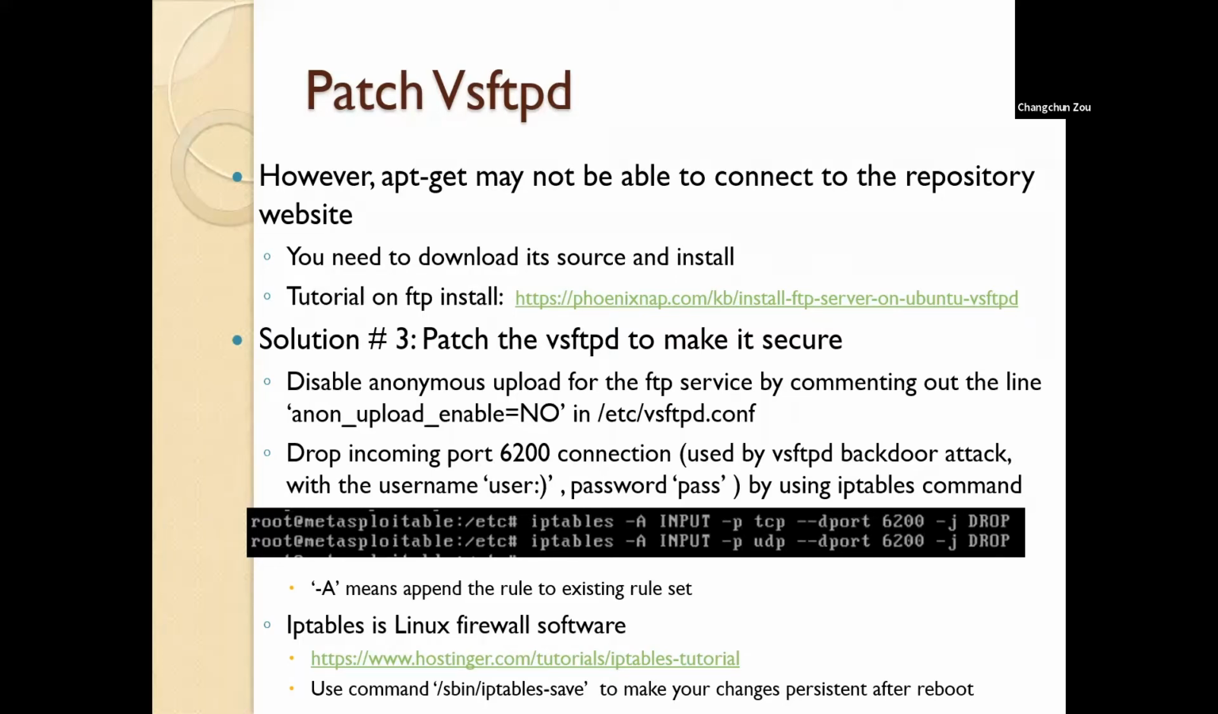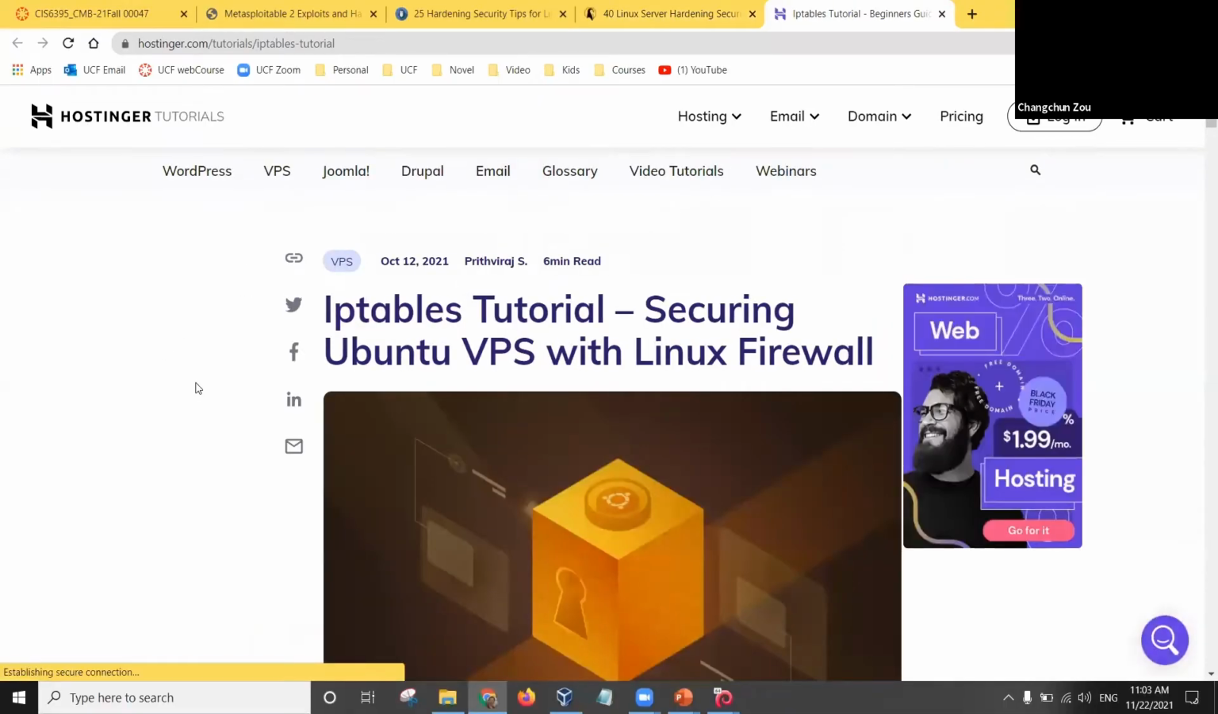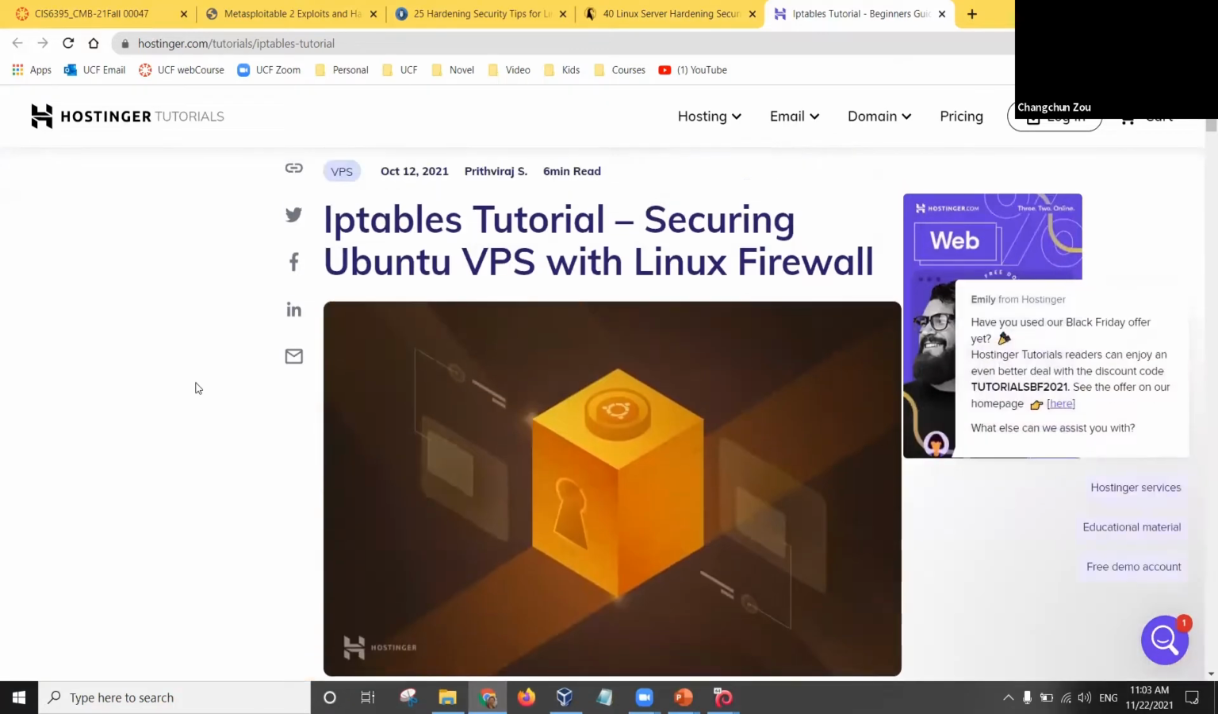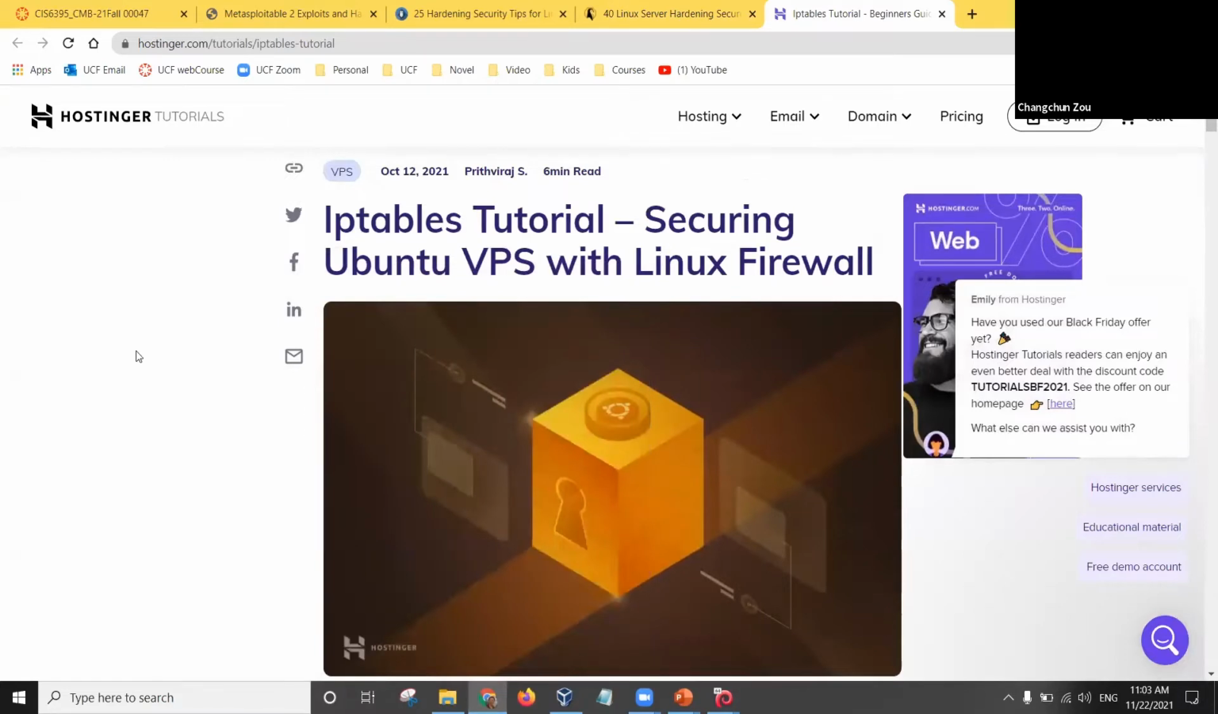But Linux firewall is not graphic user interface. It's command line based. Linux firewall is iptables. iptables is Linux firewall software. This is a tutorial on how you can use iptables. Of course, this is a simplified tutorial on how you can set up certain firewall rules on your Linux computer to block certain traffic, or to allow certain traffic to go through.